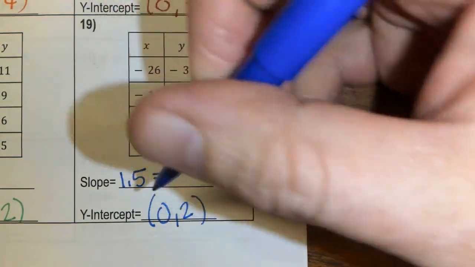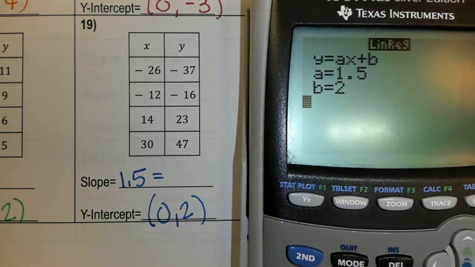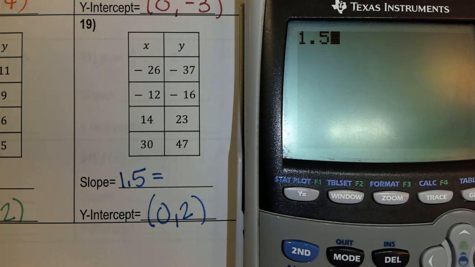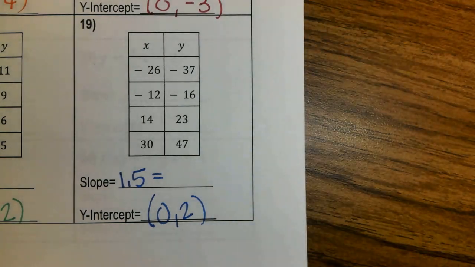Now, I don't want a decimal. Decimals are dumb. That's why they start with a D. Just kidding. 1.5, math, enter, enter, which is 3/2.